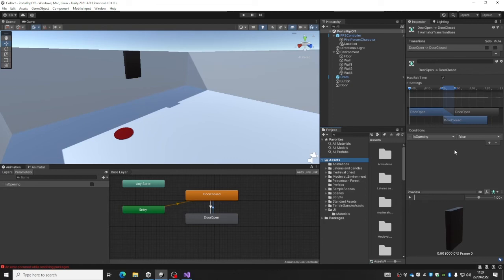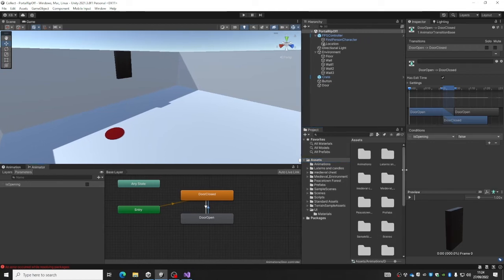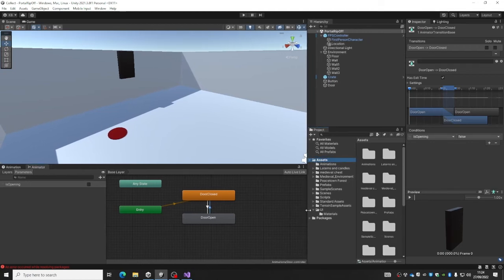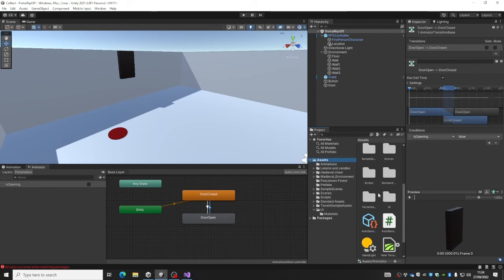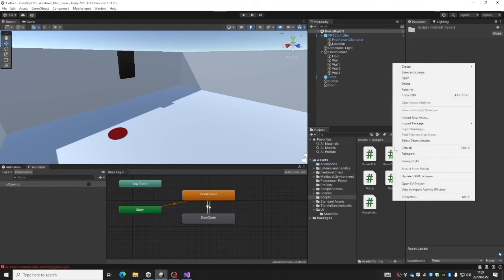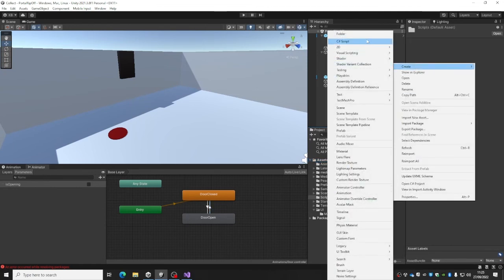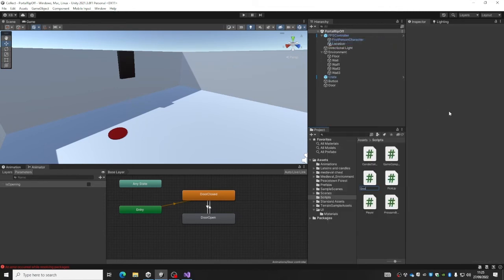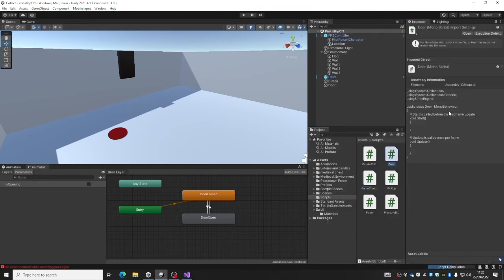Lovely. Now we have all of that in place. We just need to put some code in to get it all working together. Cool. So what I'm going to do is find my scripts folder, and we're going to create a new script, and we're going to call this door. Hopefully, standard assets doesn't have a problem with door. We'll find out in a second.